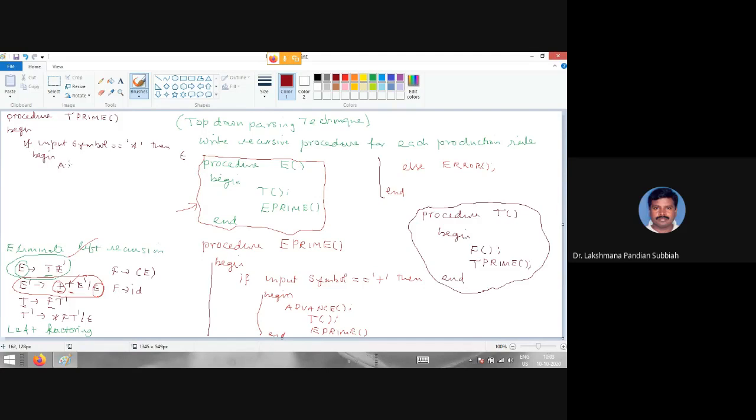So you have to move your pointer to advance. Then this is star. Then here we have to advance and then call the procedure for F. Then call the recursive procedure as T prime. Right. So this if part is over. Right. Here else. So here else part is empty.